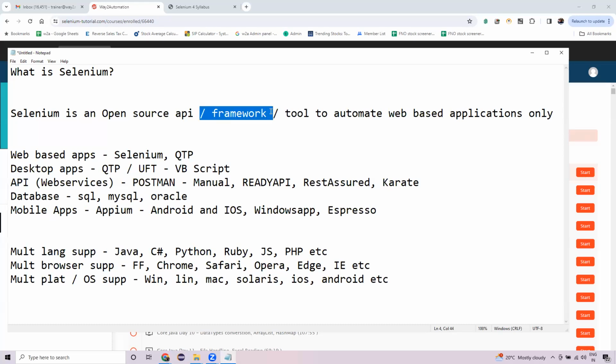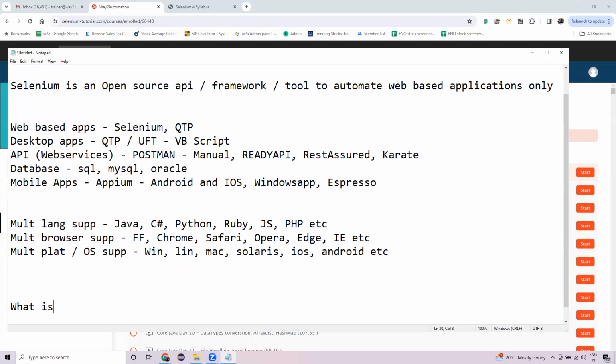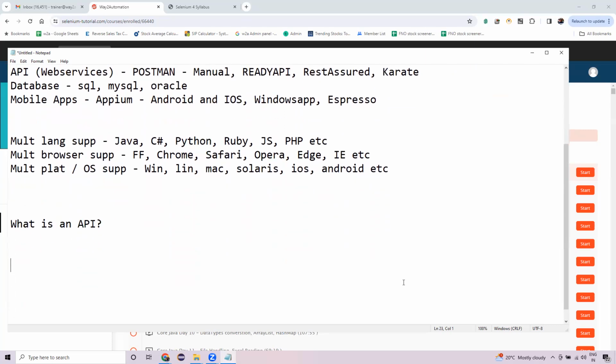It's a framework. It's a collection of libraries. It's an API. Selenium itself is an API. Now, what do you exactly understand by the term API? What is an API? Anyone? If I'm saying Selenium is not a tool, it's an API, then what exactly is an API? Why do we call Selenium an API?